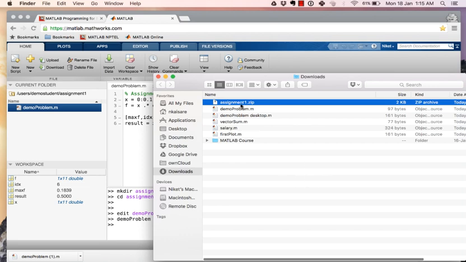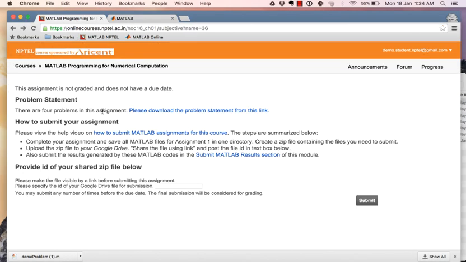Okay, so now that we have the zip file, let's look at what we need to do next. What we need to do next is to upload the zip file on Google Drive and then share this file and post the file ID in the text box below.